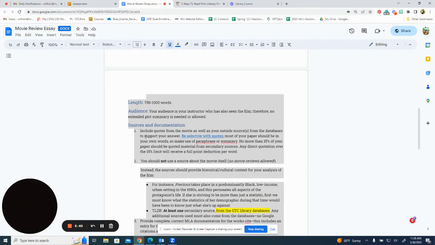There's some pretty detailed stuff here about source use and documentation. Just in terms of bringing in quotes, the law of the land when it comes to bringing in quotes from outside sources is that no more than 15% of any paper should be directly quoted from secondary sources. Honestly, I don't know how you'd have more than that and have it still be your paper at that point. So that's the rule behind that.